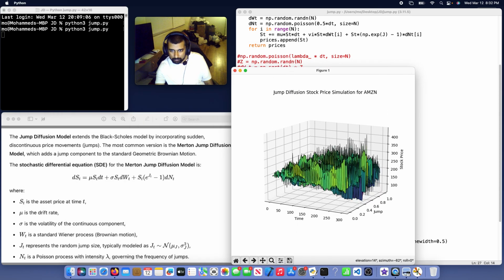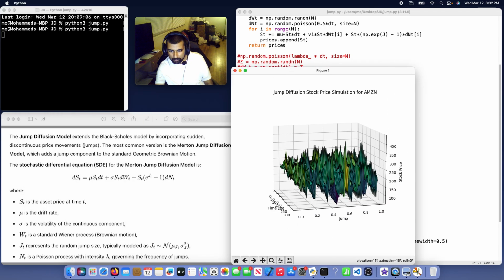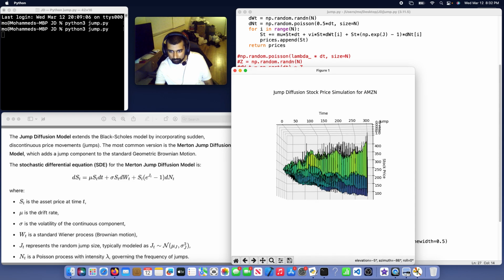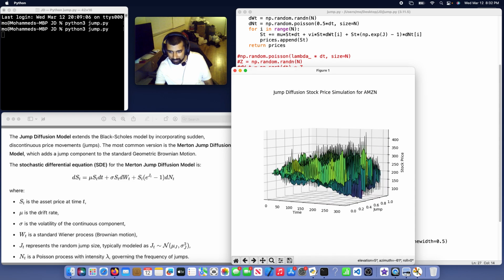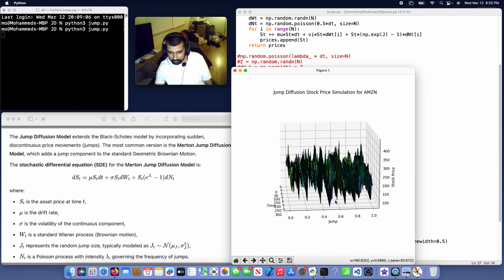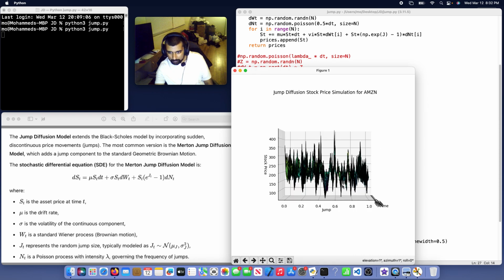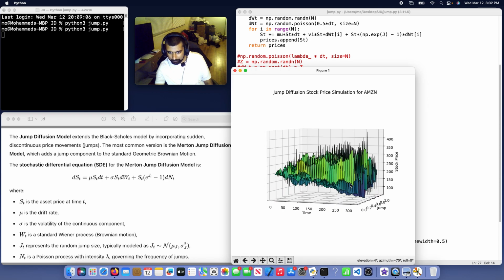And we have it. So we have the jump diffusion stock price simulator for Amazon. If we put it like this, we could see the full paths, but we make the 3D component to the jump. So yeah, that's pretty much it for this video.